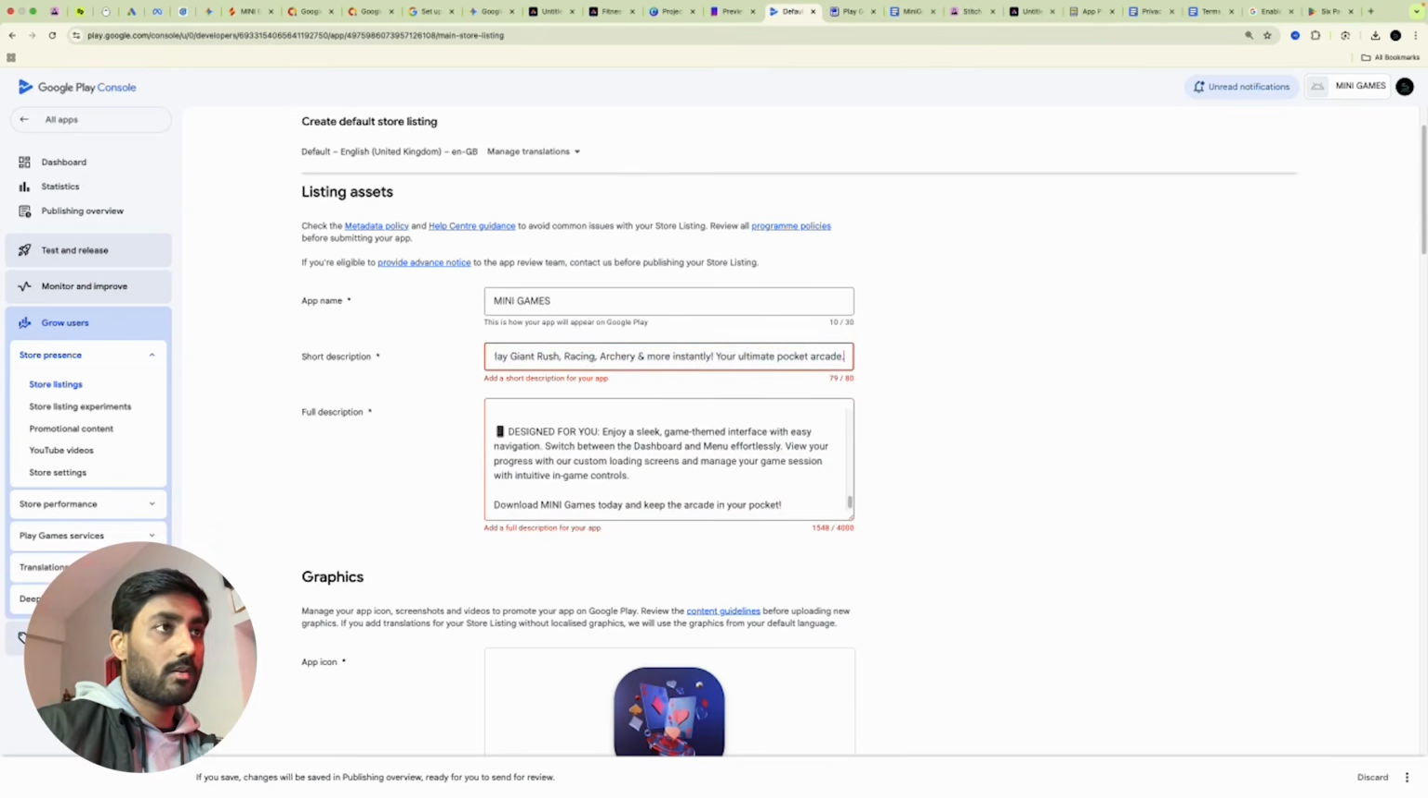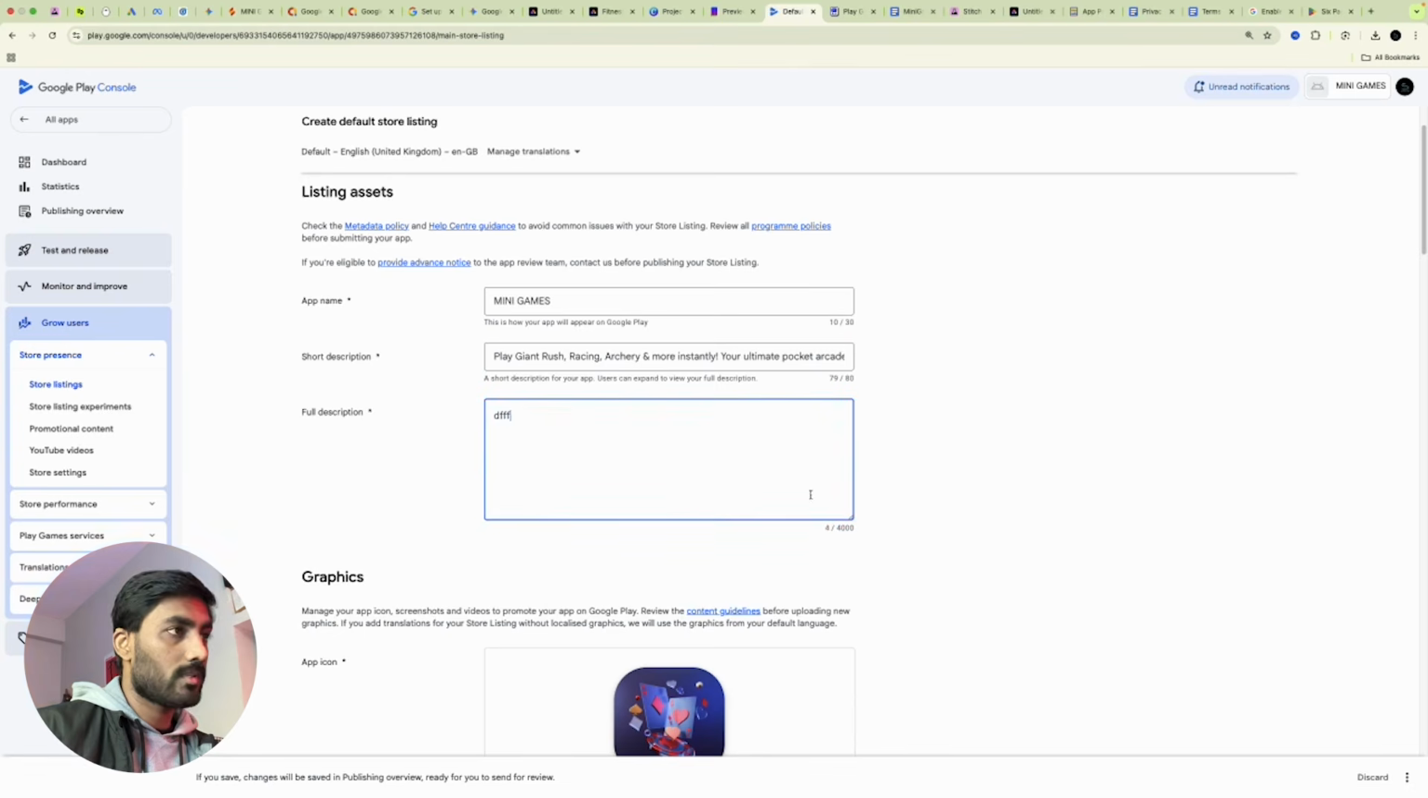Okay, it says it's not pasted properly yet. I will type something and then paste it. Okay, it's within the limit. And let me copy this one. Let me type something and then paste it. Okay, now it's done.